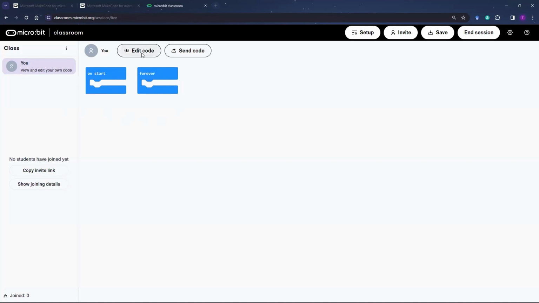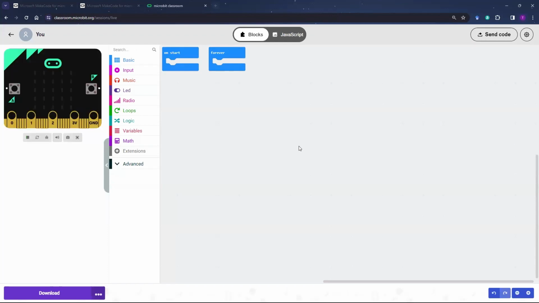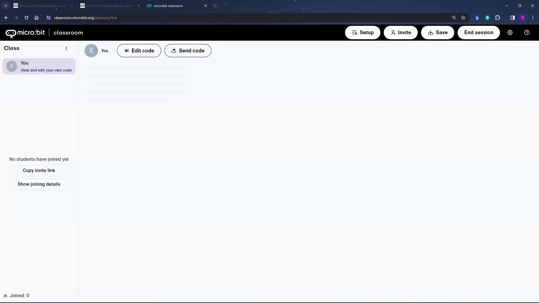If I go into the editor, it's exactly the same as the generic MakeCode online. But the difference is you can send your code to the students. Just bear in mind that when you send code to a student, it overwrites the code they've got. So just be careful. If you're sending the code to all students, you'll overwrite everything they've done and replace it with the code that you've sent.